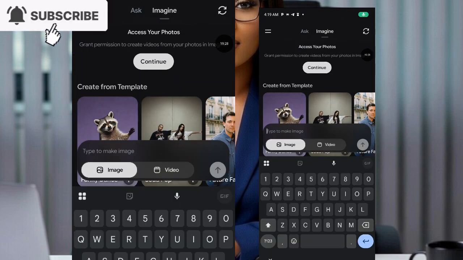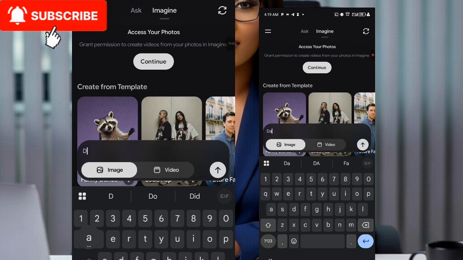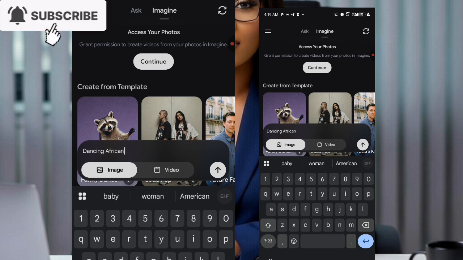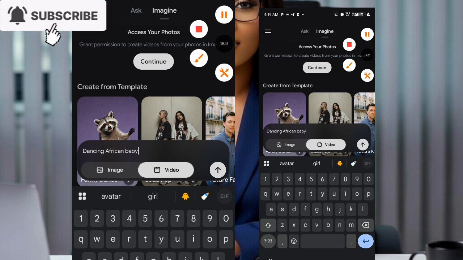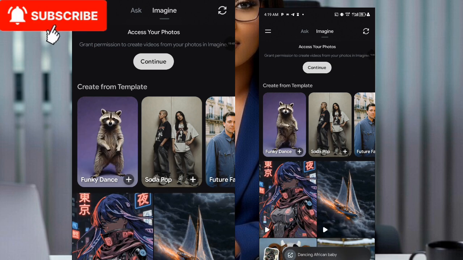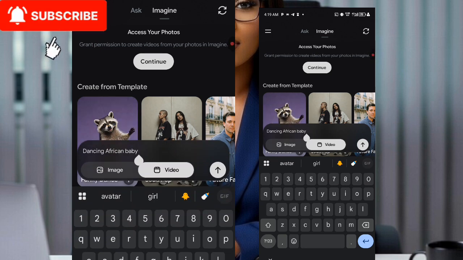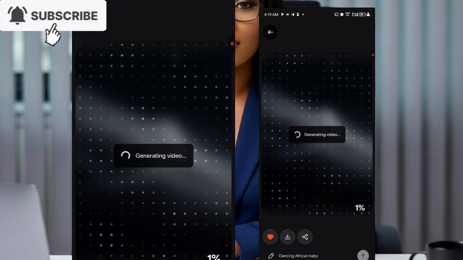Now you can also decide to say a dancing African baby. Then you click on video. Now you are not clicking on picture. The first one we did, we clicked on image. Now we are clicking on video. Then we'll just send it. Now we are going to let it create a video for us.